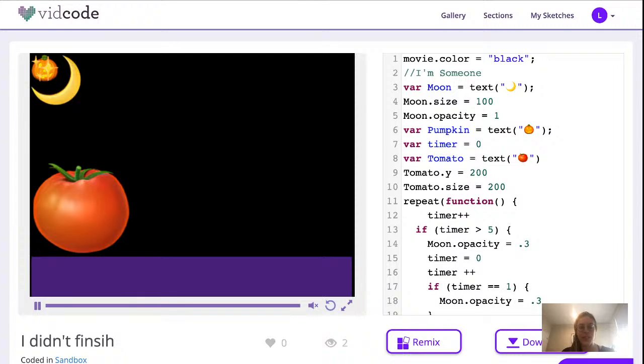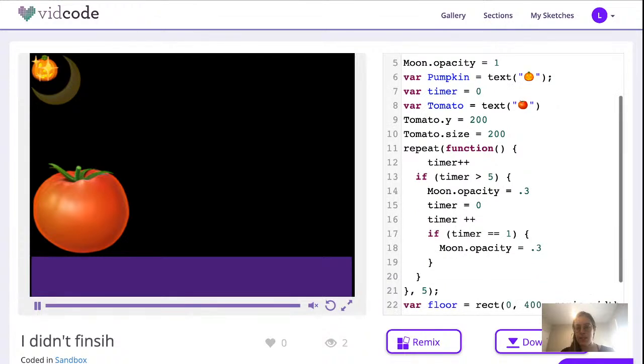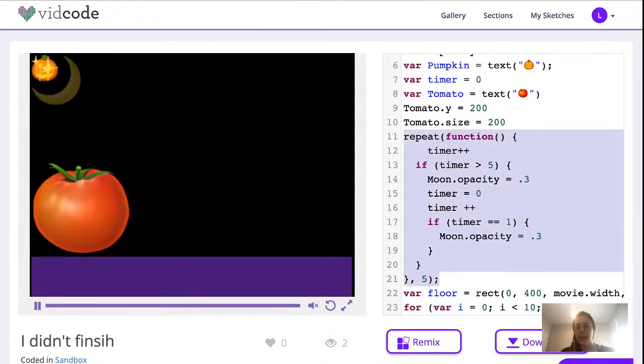And I wish I had made my stars twinkle, have them change in opacity back and forth, to make it look more like a realistic night sky. And to do that, I would have just put it in a repeat function as well, and probably just checked if my timer was even or odd, and changed the opacity based on that.